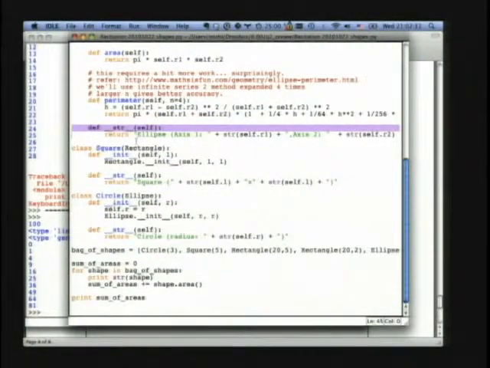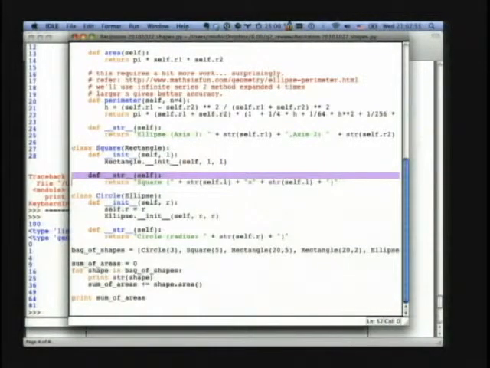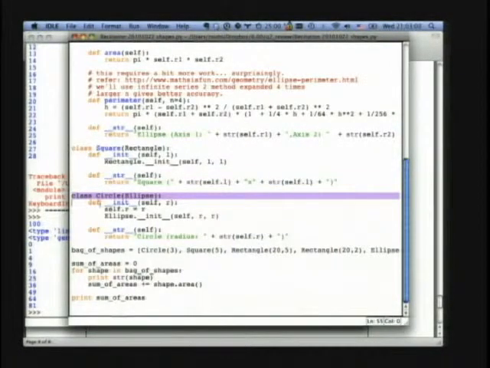Again, I have a string method, and now we have a square, which inherits from rectangle, because a square is just a special case of a rectangle. So I'm going to reuse it. I'm just going to make both lengths the same, right? That makes sense to everyone? Okay. Then I don't need to override the area and perimeter because they're pretty easy to understand, or they're the same. And then circle. It just inherits from ellipse, and same thing. I'm just going to reuse the stuff that I have in ellipse.